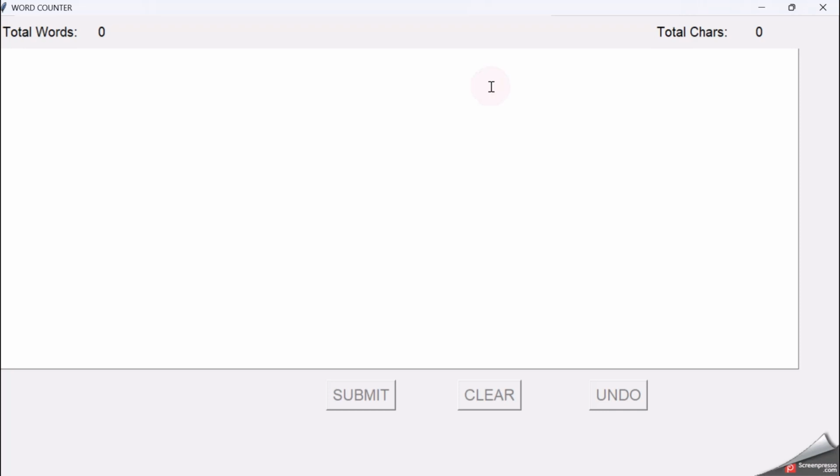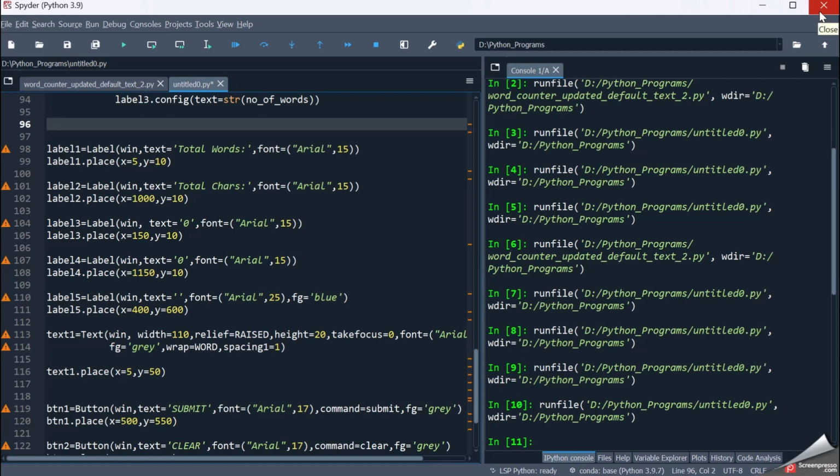So let's see all these functionalities. So let me click on the submit button. It will say there are 15 characters and 4 words. Let me clear. Everything gets cleared. Let me say undo. The last character keeps on decreasing. When all the characters have been deleted, word and character count becomes 0. So far so good friends.